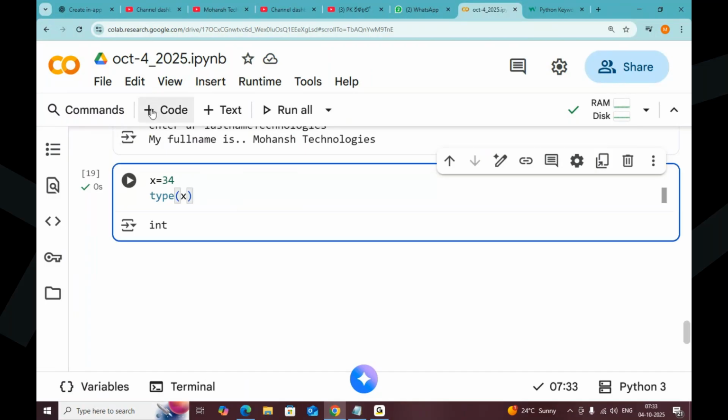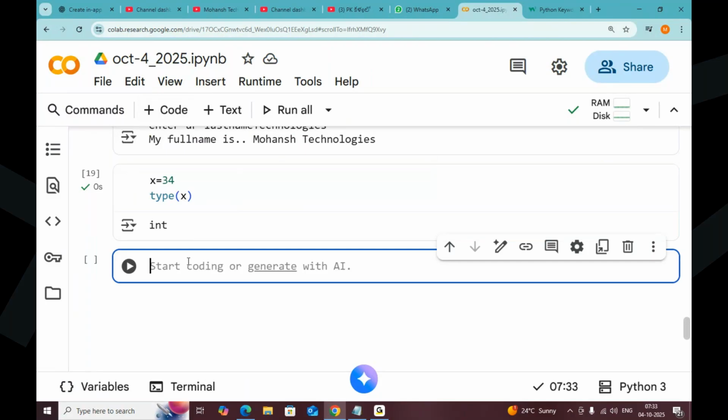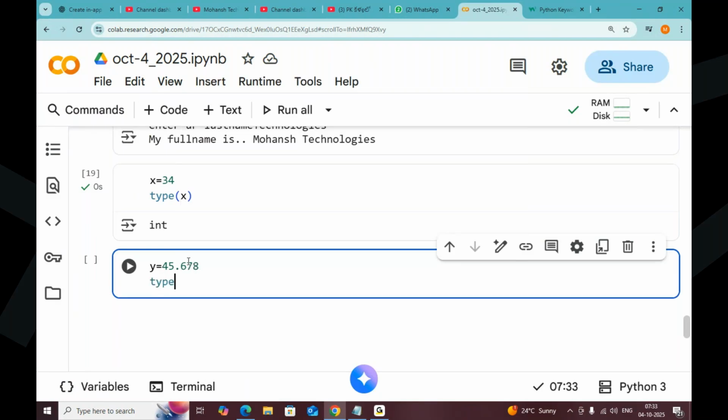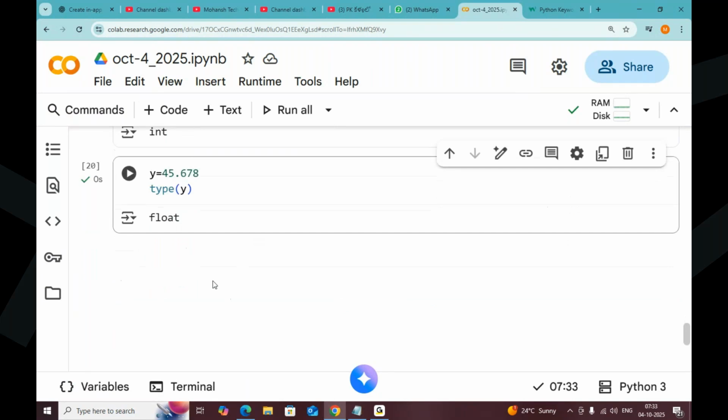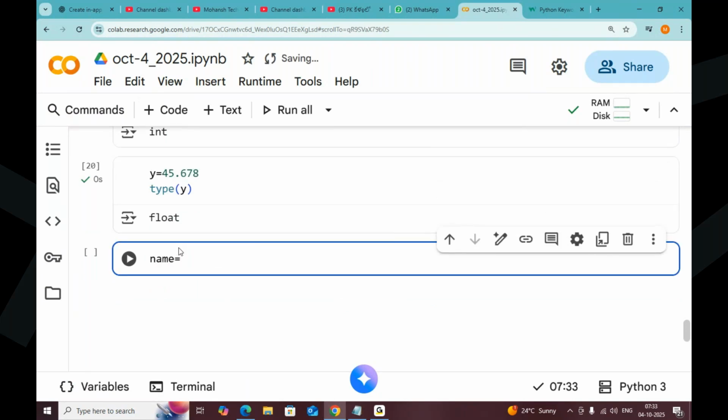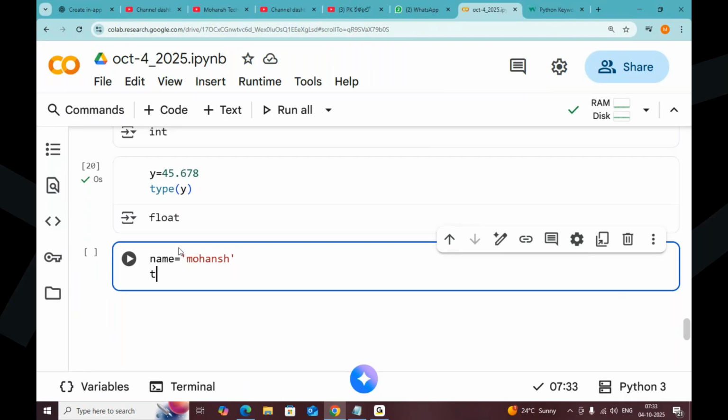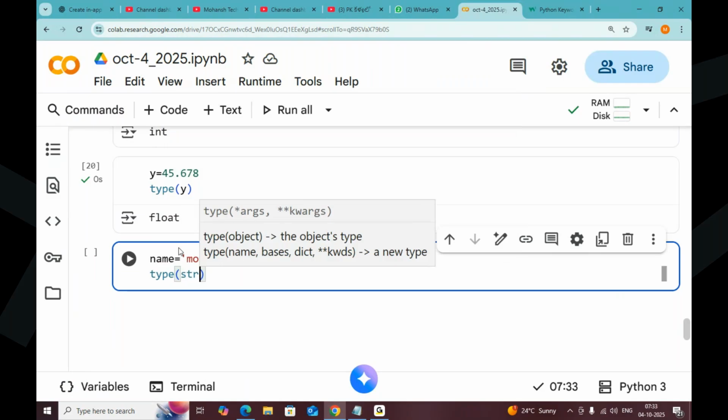Super. Next, y is equal to 45.678. What is the type of y? Float. It's a float. Okay. Name is equal to, let me have Mohansh. What is the type of this name? String. Exactly, str. Type of name.